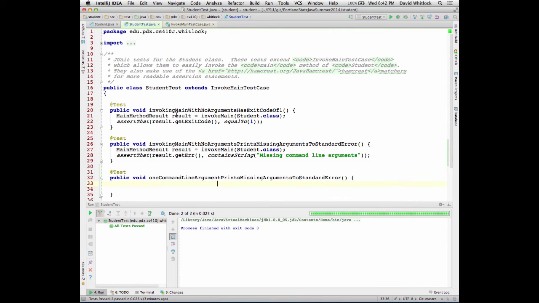So we want to test it with one command line argument. We're going to call invoke main. The name of the class is going to be student, so we're invoking the main method of student.class. And what should our one command line argument be? Fail. Okay. And we're going to extract a variable called result.